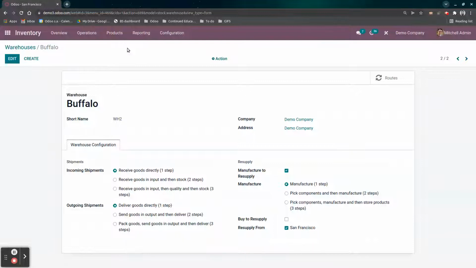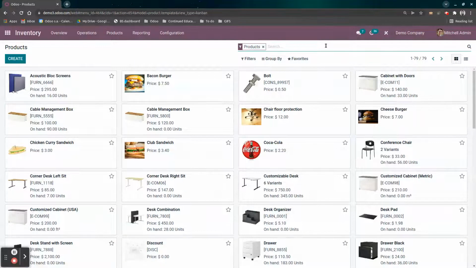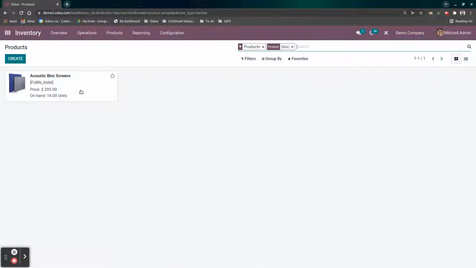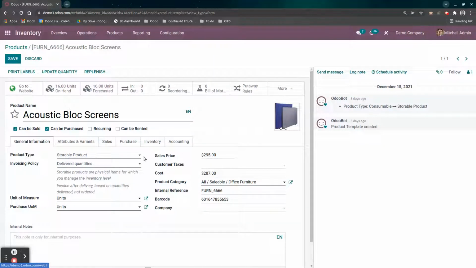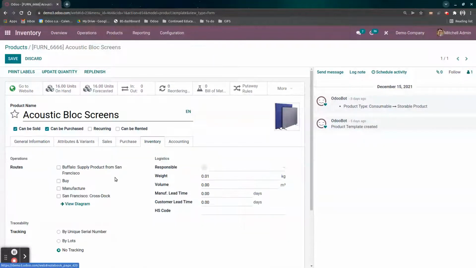So now standard inventory processes still apply. For example, let's go look at a product. We go to our favorite product, the acoustic block screen, and this is a storable product. We look at the inventory, how we get it, buy, etc. Now, in this case, this buy applies to the San Francisco warehouse only. However, Buffalo will resupply from San Francisco, so we need to specify this.